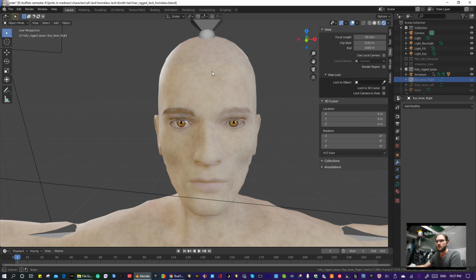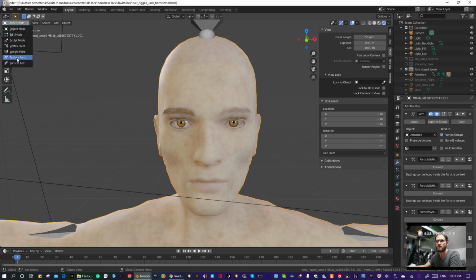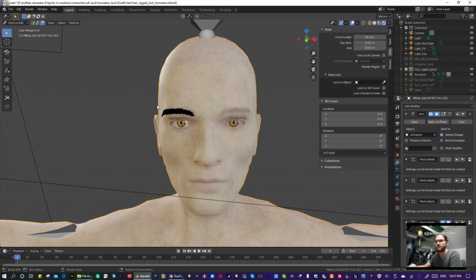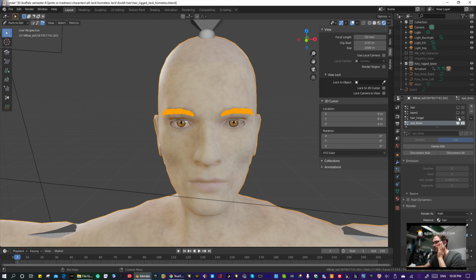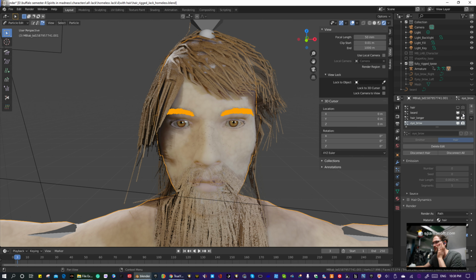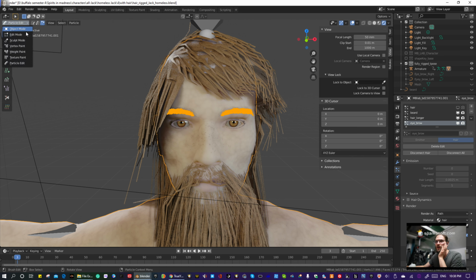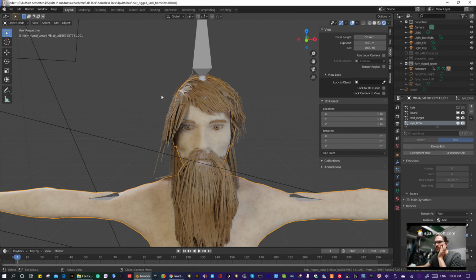Go back to particle mode, select the mesh, particle edit mode, and let's go ahead and get our eyebrow back. So let's hit A, particles, mirror. Okay, so we can go ahead and unhide the other particle groups. In the particle properties, let's turn these back on, that way we can see what's going on again.